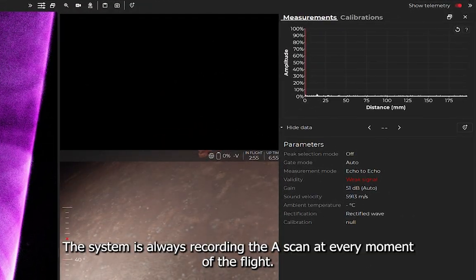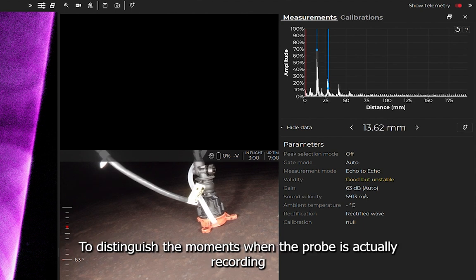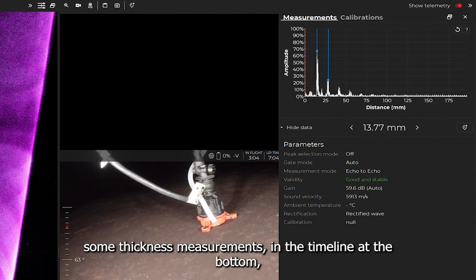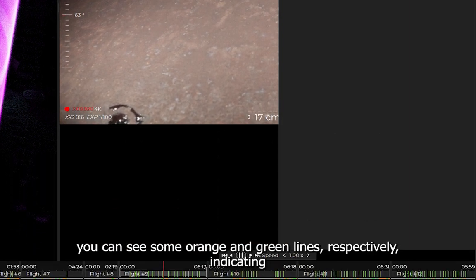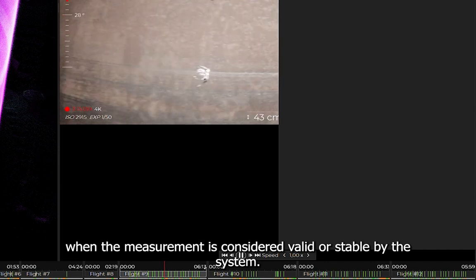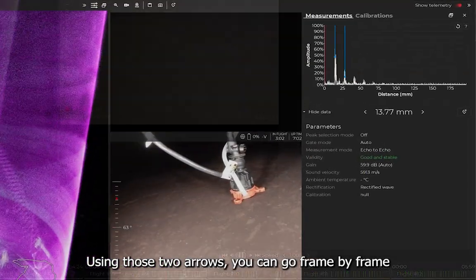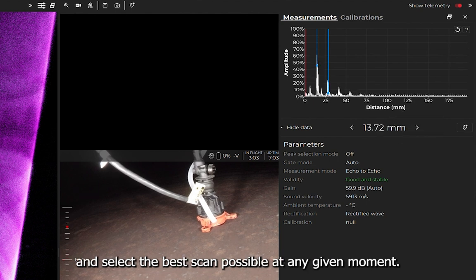The system is always recording the A scan at every moment of the flight to distinguish the moments when the probe is actually recording some thickness measurements. In the timeline at the bottom, you can see some orange and green lines, respectively indicating when the measurement is considered valid or stable by the system. Using those two arrows, you can go frame by frame and select the best scan possible at any given moment.